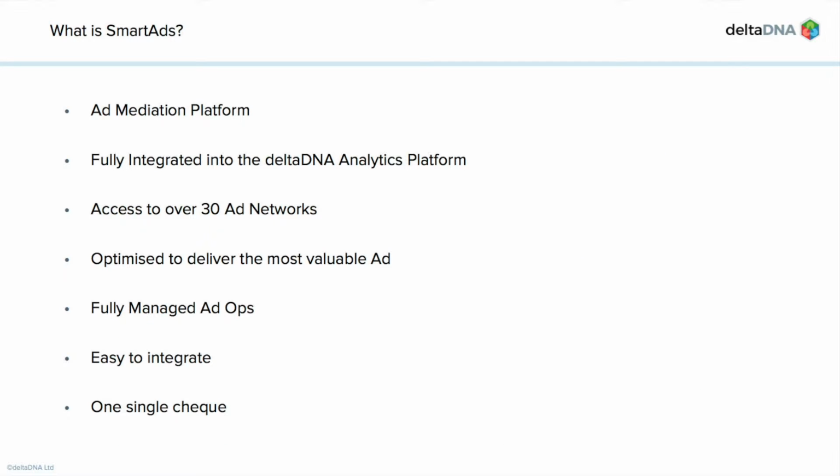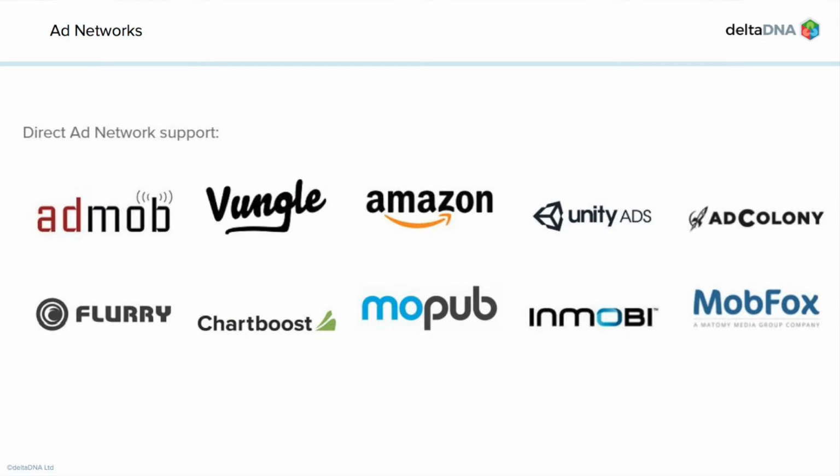And the SmartAds platform is a mediation platform. So we're connected to over 30 different ad networks, and it's optimized to deliver the most valuable ads for your players. And that's continually, the waterfall's continually adjusting and optimizing itself to make sure you're always getting the best ads for your different players. It's a fully managed service, so that's why it's essentially so easy to integrate, and you get paid each month, single check from us that aggregates the revenue from the different ad networks.